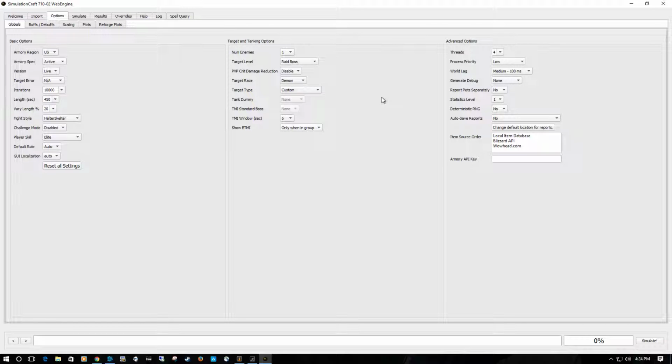Tanks have to worry about all sorts of stuff: TMI, threat generation, damage, survivability, things that DPS doesn't need to worry about. I'm also not going to get into healing because, quite frankly, I don't know jack about healing.